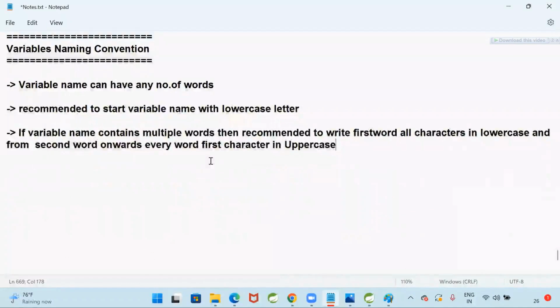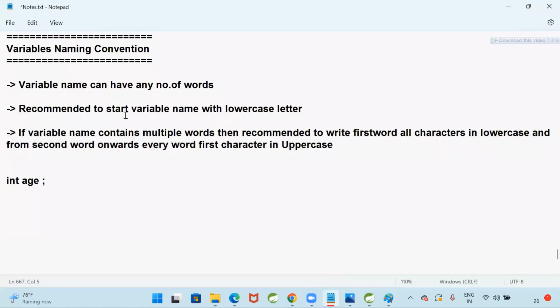See this? Variables naming convention. Variable name can have any number of words. Recommended to start variable name with lowercase. If variable name contains multiple words, then write the first word all characters in lowercase, and from the second word onwards, every word's first character in uppercase. Simple like this. int age. One word is there. Recommended to start variable name with a lowercase letter. I have taken it with lowercase letters, all the characters in lowercase because only one word is available.